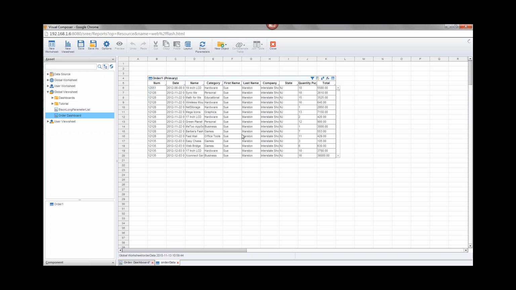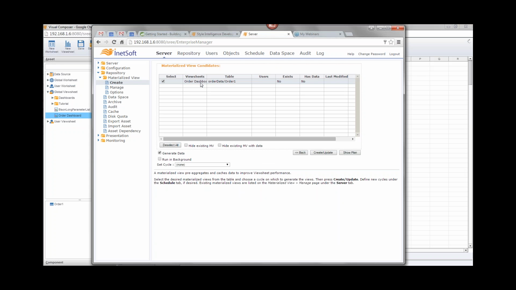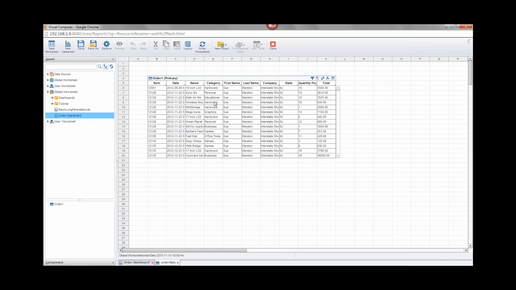Right, and so the table that it's referring to, if I go back here, order data / order one, what does that refer to? That refers to this data block in the worksheet. The name of this worksheet is order data, and the name of this data block is order one, right? So that is what it's referring to. And basically the way the materialized view works is it caches the data block, right? So materialized views work on a data block level basis, right? So that is what is actually being cached in this case.